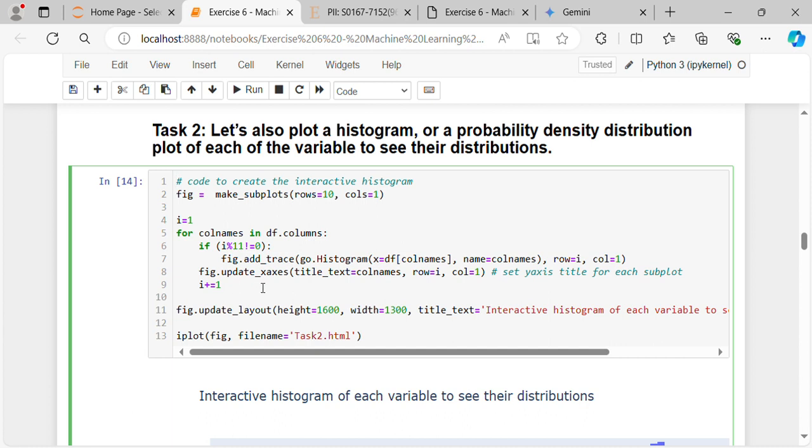fig.update_xaxes(title_text=col_names, row=i, col=1). So we will update the x-axis with the title, and that will be col_names, row equal i. So the first one will be row equal 1, col equal 1. Set x-axis title for each subplot, and then increment i, so i equals i plus 1.